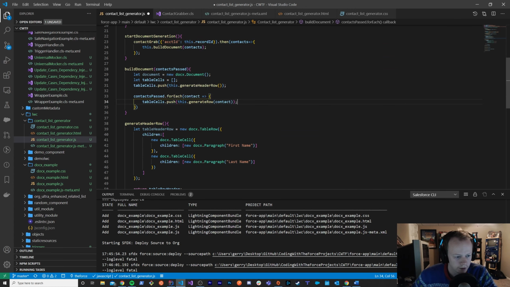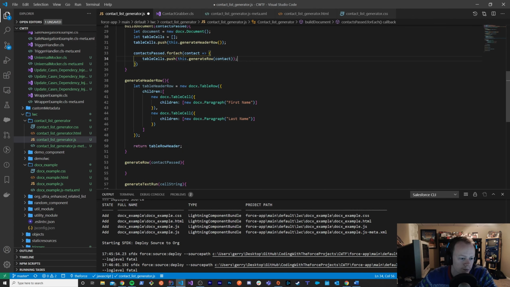So we're going to do table cells.push. So we're pushing more data into this array of table cells. And for every single contact, so we've got this list of contacts that we passed in, we're looping for them with a for each statement. We are going to generate a table row for that contact.